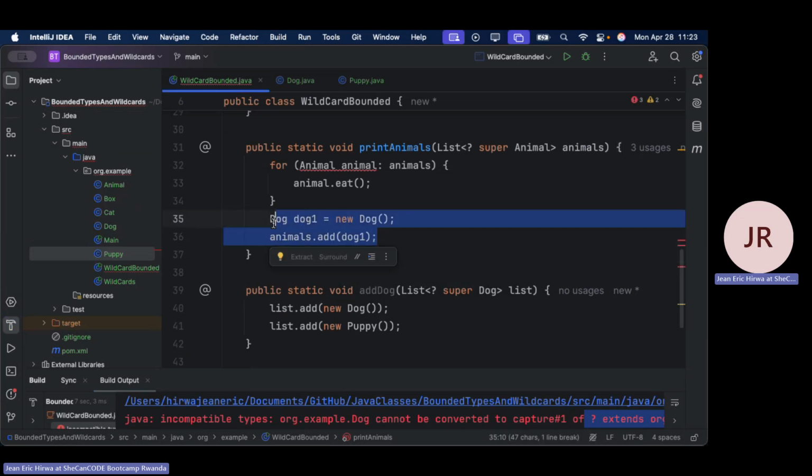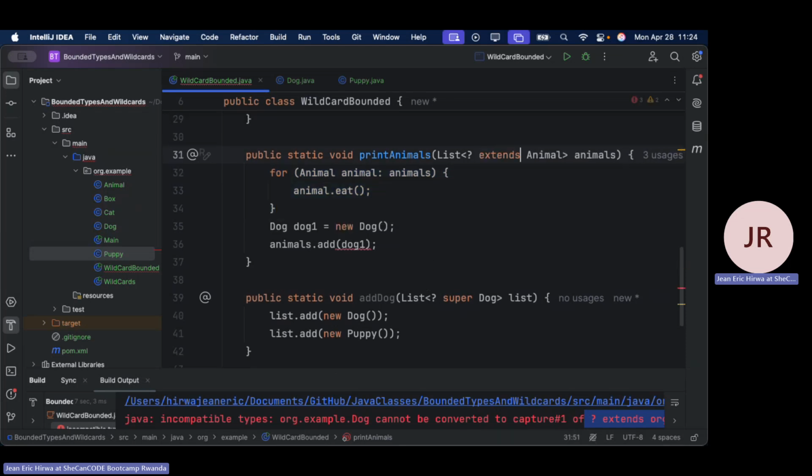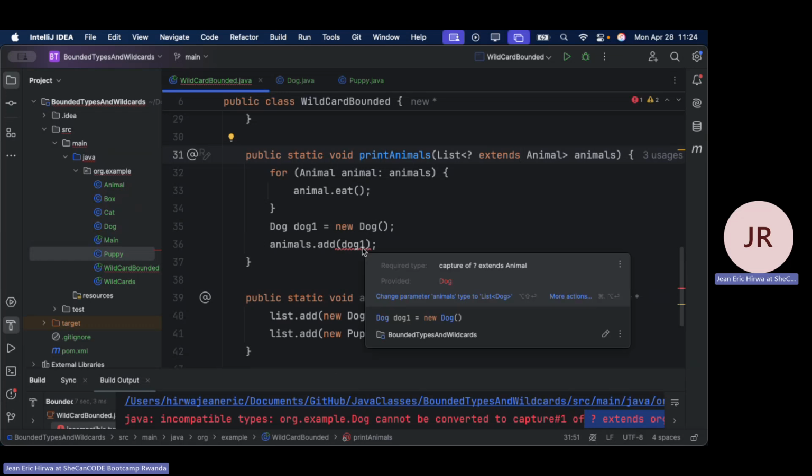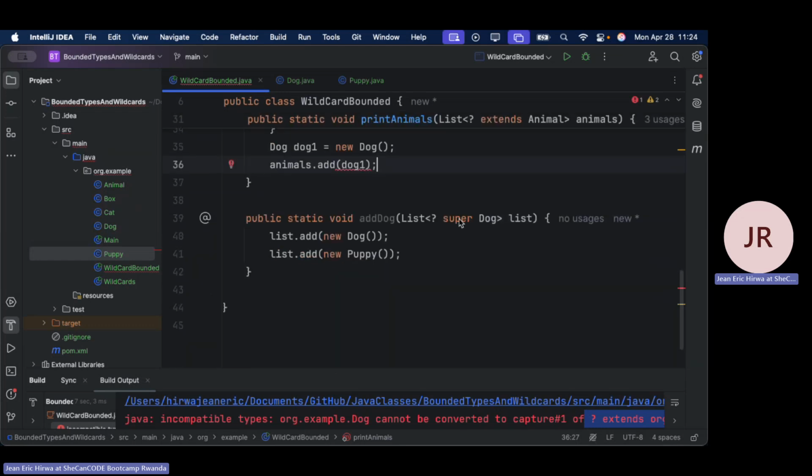Definitely, what you're saying is true. If you're using extend, you can list, but you can't add. It's about reading. Yes, that's a good way to explain it. Here you can't make any modification. You only have the right to read. You can't update, you can't add anything or remove anything. If you're using super, you can add, but you cannot read. Understand the logic?